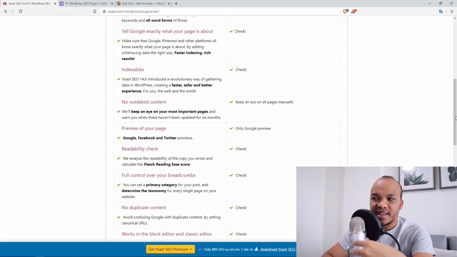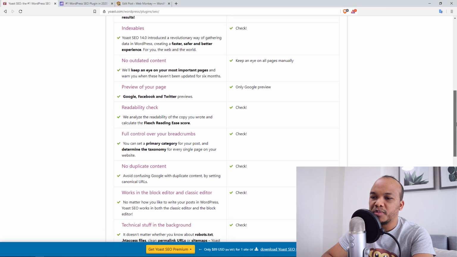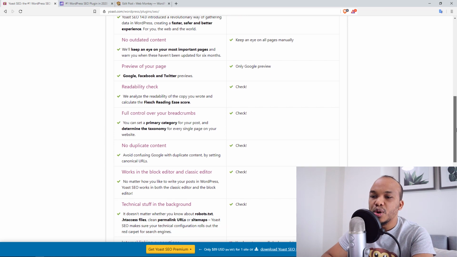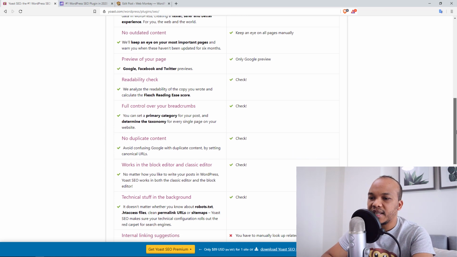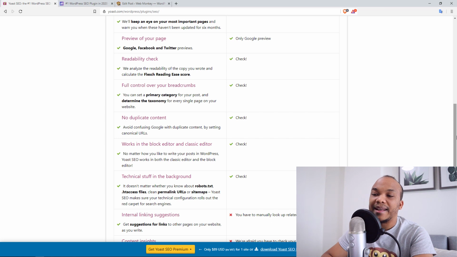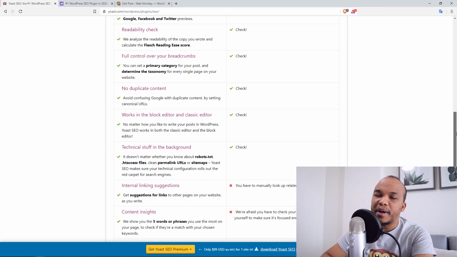All right, readability check, yes. Rank Math does that one. Full control over breadcrumbs, Rank Math does that. No duplicate content, Rank Math does that. Works in the block editor and classic editor. Rank Math goes one step even further by being the very first SEO plugin to be fully integrated with Elementor. That's going to be my next video, I believe. I'll be showing you how you can integrate Rank Math to work perfectly well with Elementor. So Rank Math is actually superior in this particular feature. Technical stuff in the background, yes, Rank Math does that one.